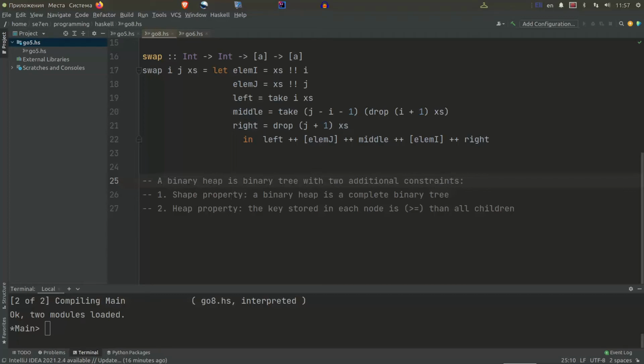Let's implement a binary heap in Haskell. What is a binary heap? A binary heap is defined as a binary tree with two additional constraints.